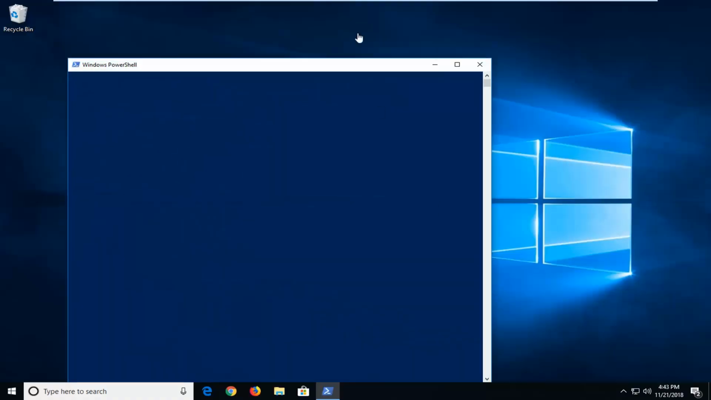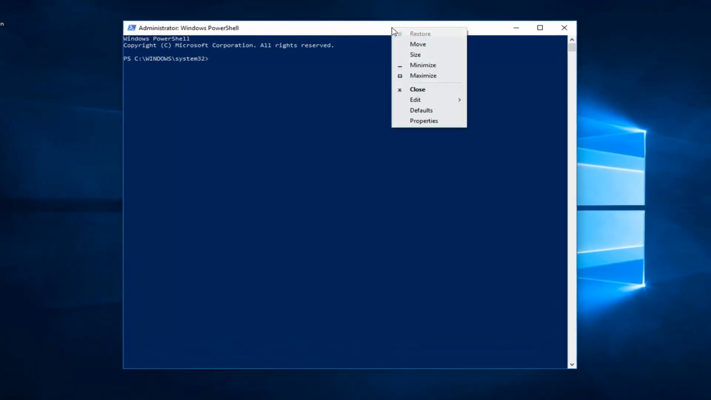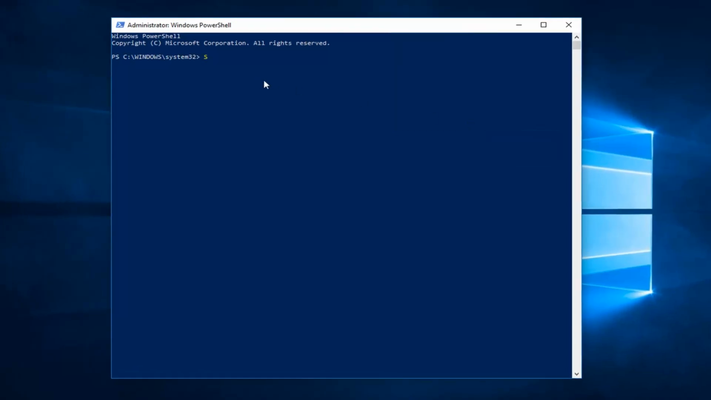Now I'm going to have a command pasted in the description of the video. I want you guys to copy it out of there. So once you've copied it into your clipboard, you want to go up to the top bar of the Windows PowerShell window here, right click on it one time, left click on Edit, and then left click on Paste. Paste this command in.